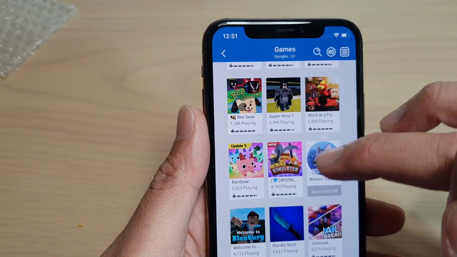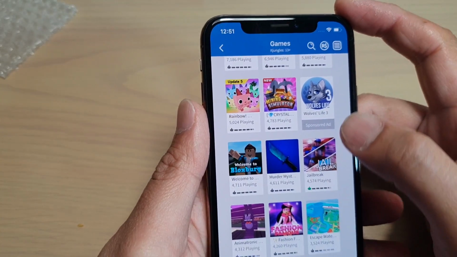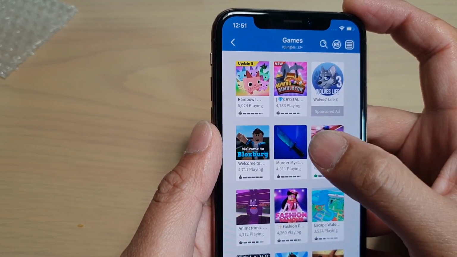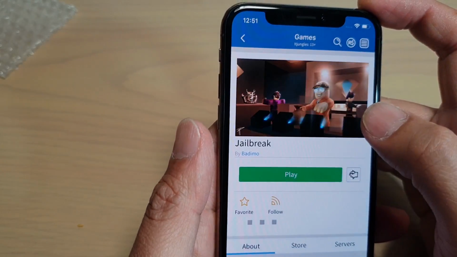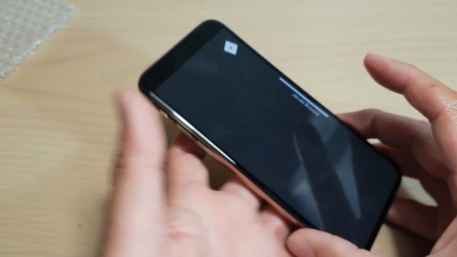Now you can go down and look through the games. There's quite a lot of them. Can't tap on this one for some reason. It's just taking a while. So now it's loading.